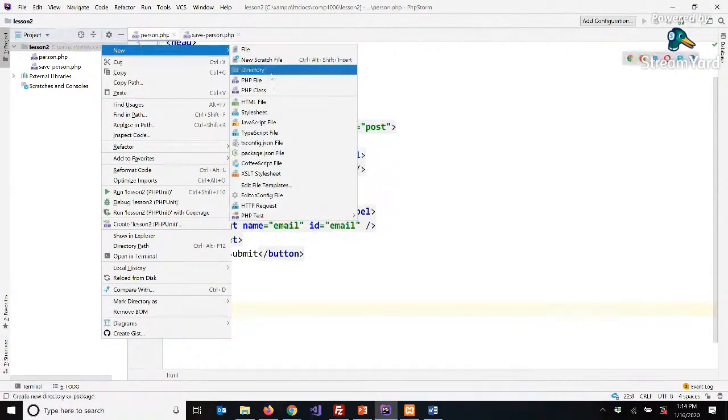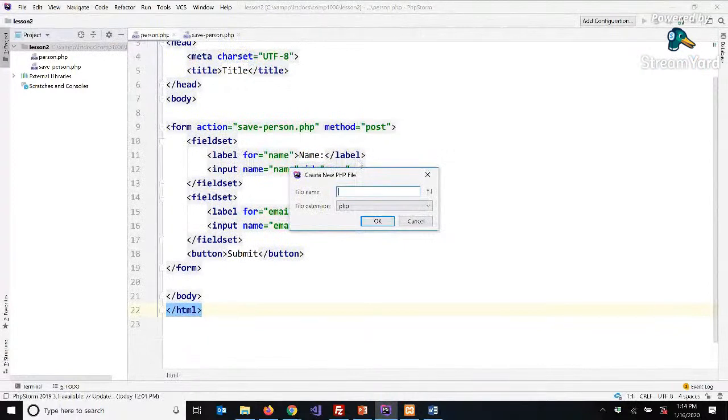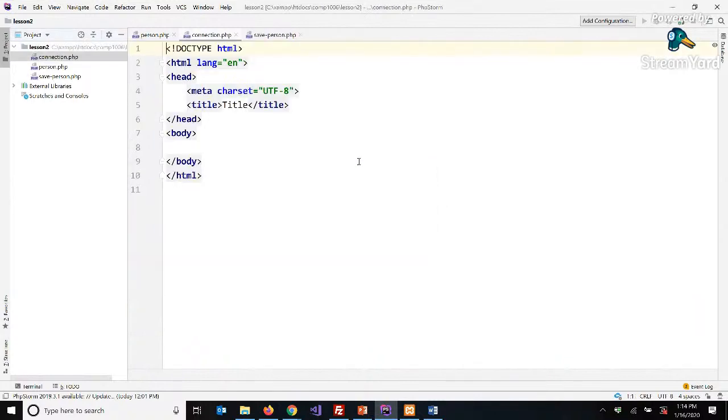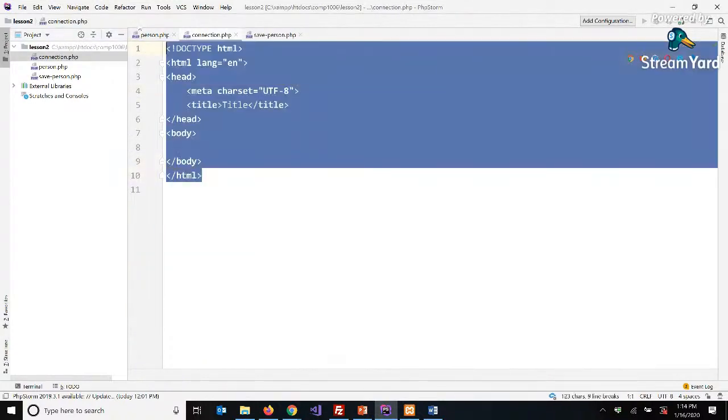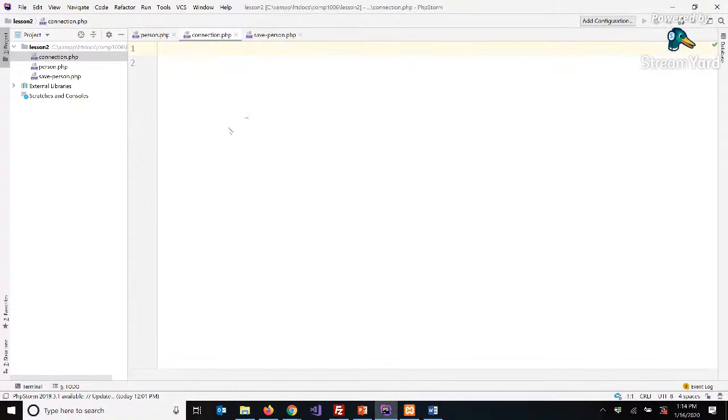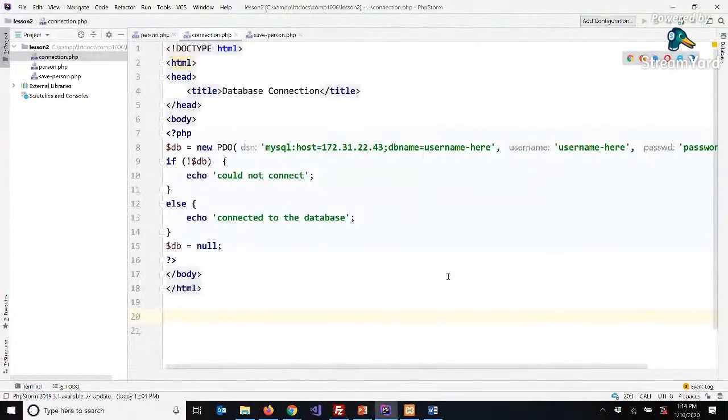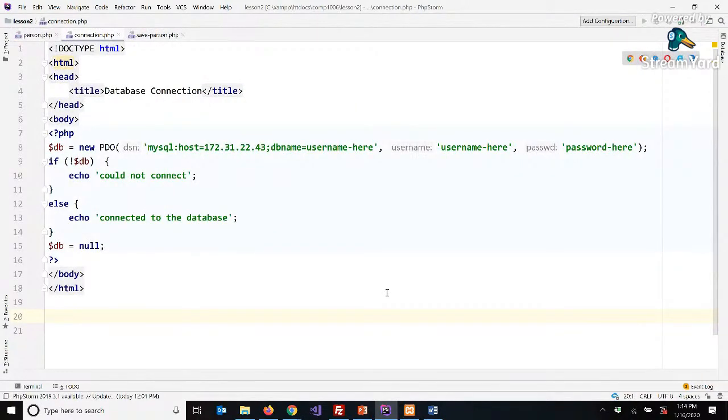I'm going to make a new PHP file. I'll just call it connection.php. And I'm going to paste all that code in the order that you guys have put it in, which is the correct order. So now I need to put in my database and username.